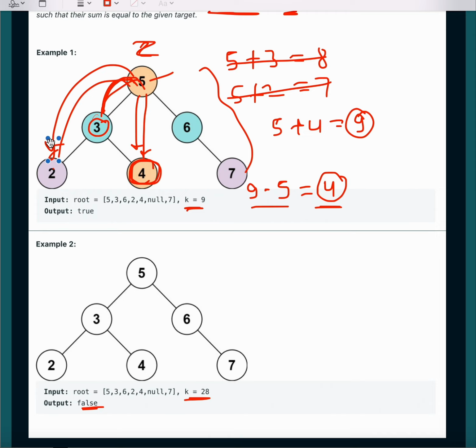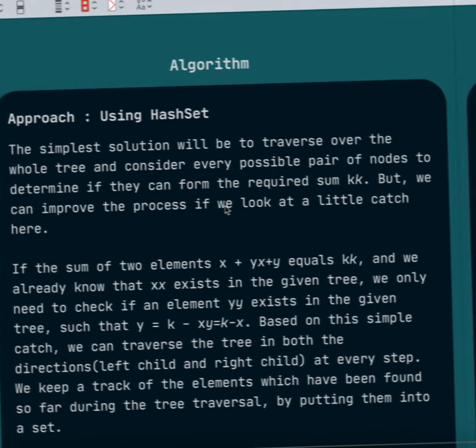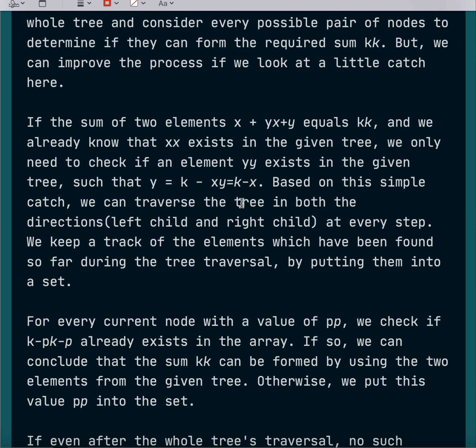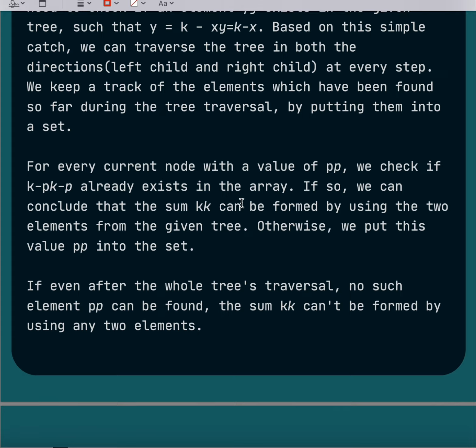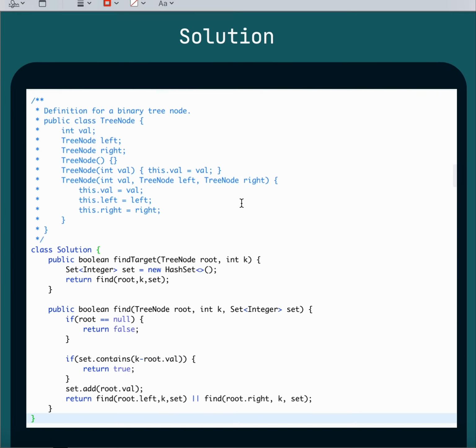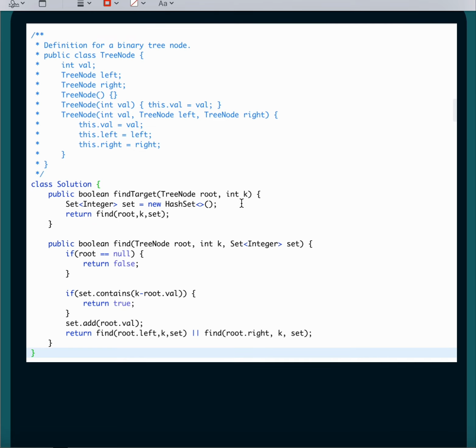So if even after traversing the whole tree no such element p can be found, then the sum k cannot be found using two elements. It's a simple approach, right? We take the root element's value, and I've written out the whole algorithm so you can read it. I already read the problem, so let's jump directly into the solution.